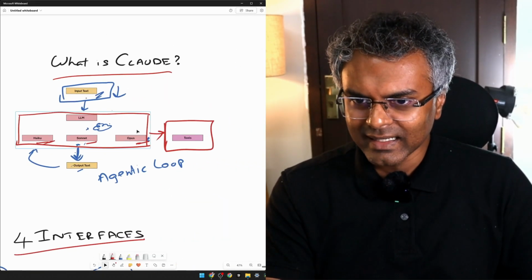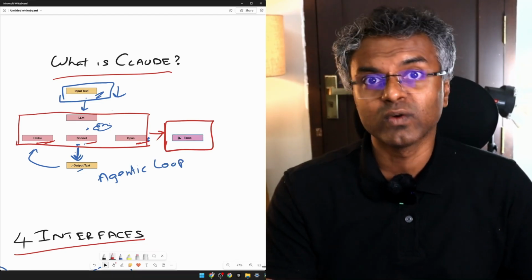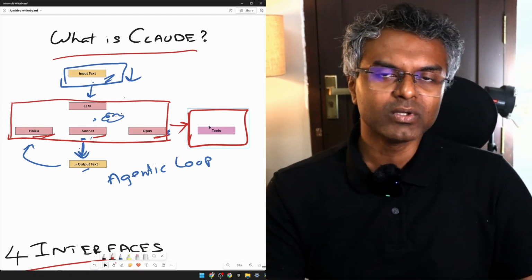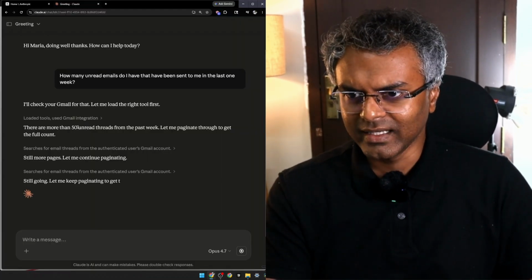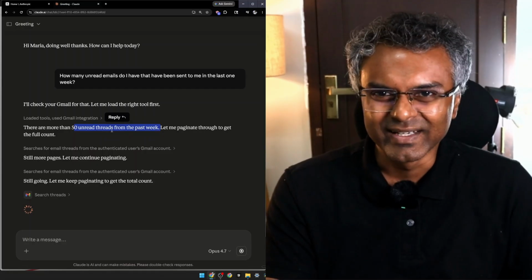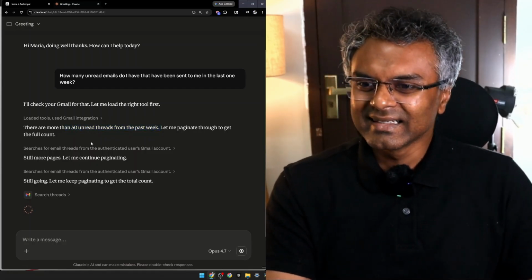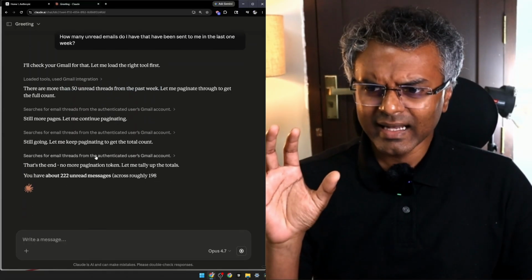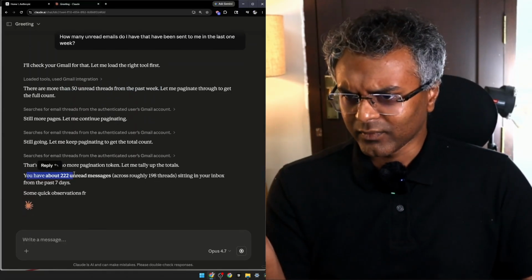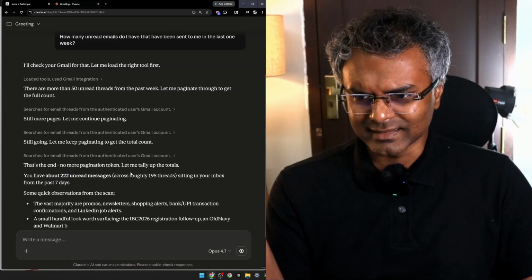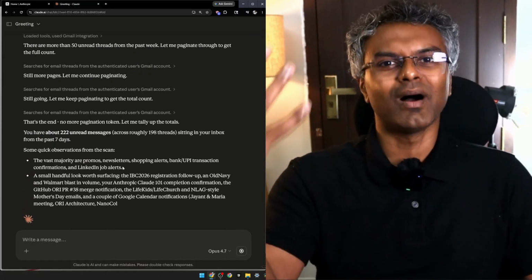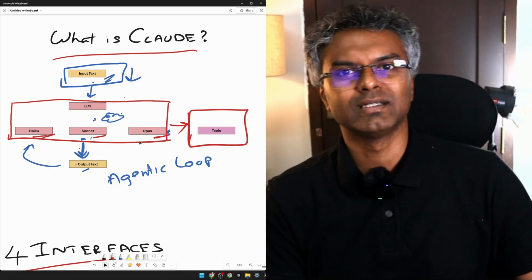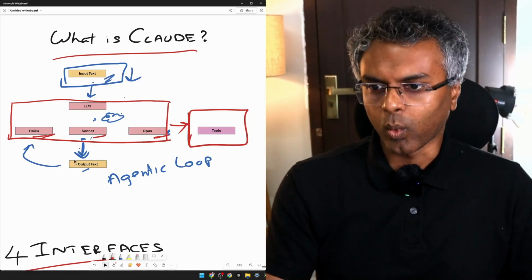Because of that, it went over here, it made use of that Gmail tool, right? And through that, it's able to understand that there are about maybe some 100 email threads in the past week. That's quite a lot. And it is returning that information back to us. It even says you have about 222 messages and so on. So basically it's able to make use of that tool to return back to us the information that we want as output text.